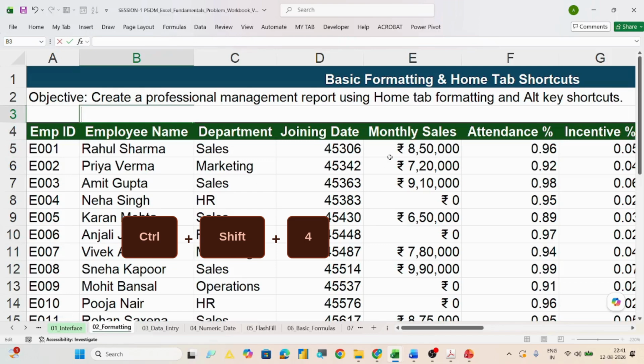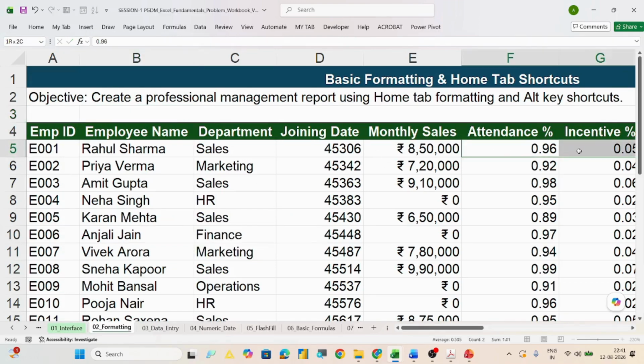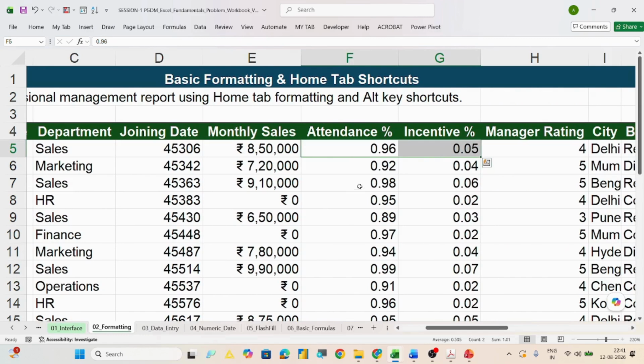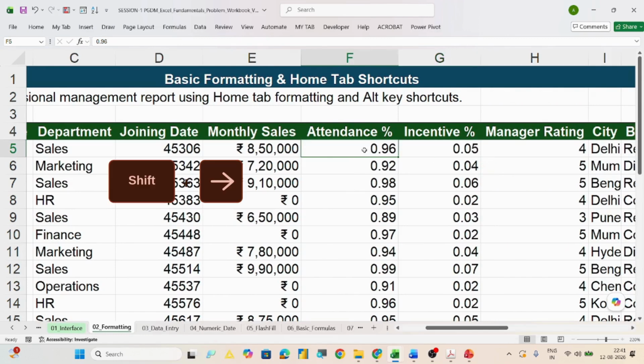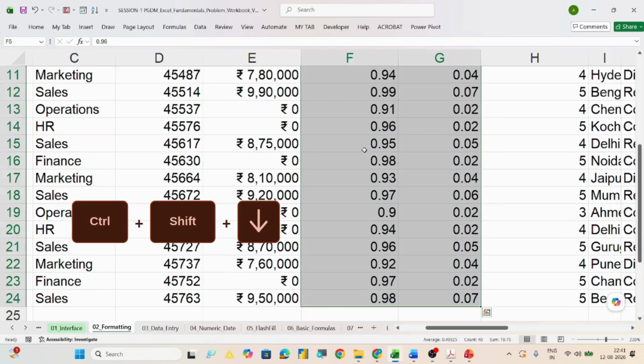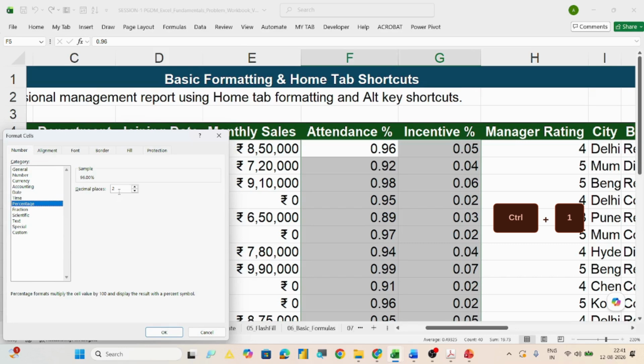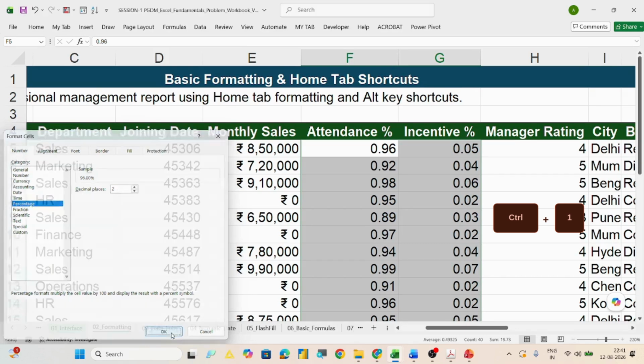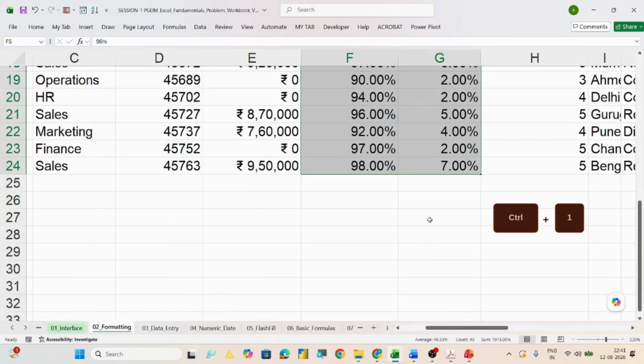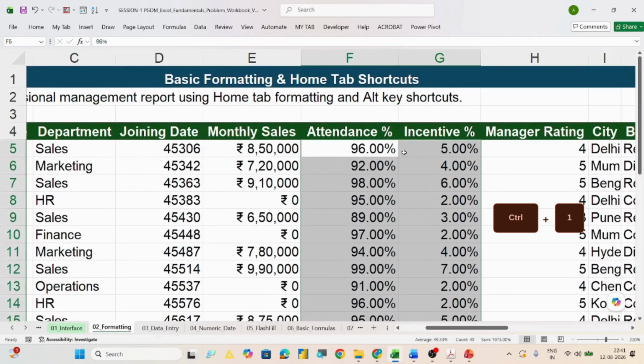Now we have to change the attendance percentage and incentive percentage. So we keep the cursor over here. This is F5, then I press Shift Left, then Control Shift Down. So both the columns are selected. Now again I press Control 1 and then I have to format it into percentage. So I click on percentage. Decimal places, if I want up to 2 decimal places I'll keep them, otherwise I can make it 0. So the entire data is changed into percentage, right?